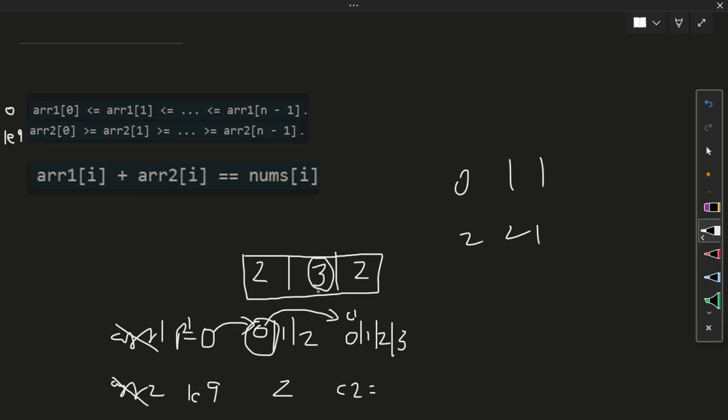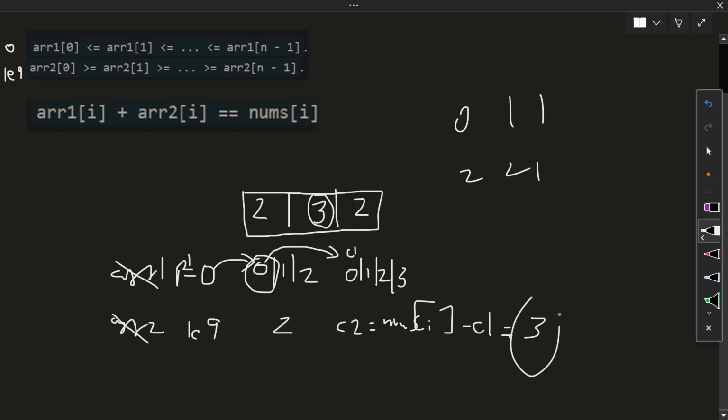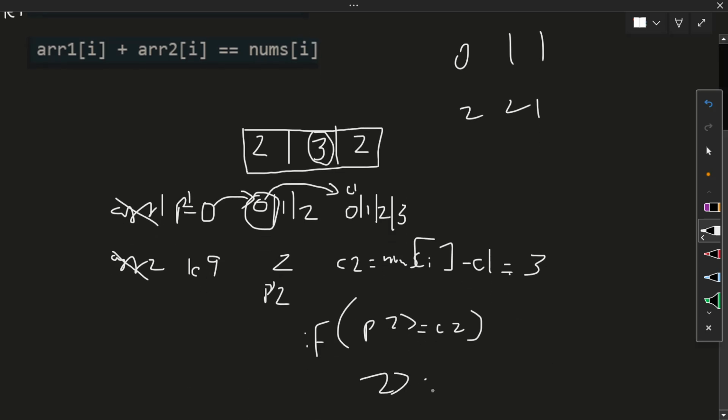So C2 value, there are total n values, nums of I, and I have taken C1 values. So the remaining values are 3. In this case it is 3. So this value, this is P2. So what it says is, on the second array, this C2, actually P2 is greater than or equal to C2. If it is correct, then we go to next index, but in this case it is not correct. So I cannot take this configuration. This configuration is not correct.